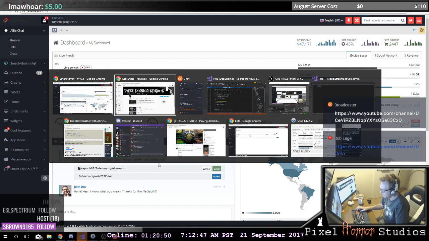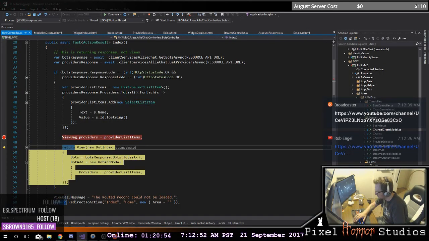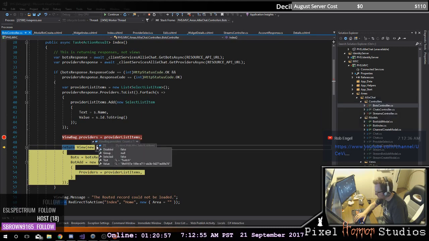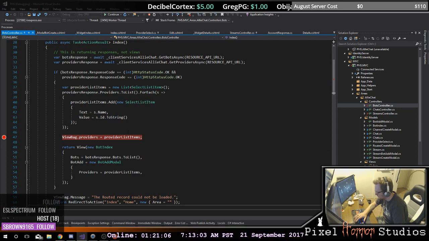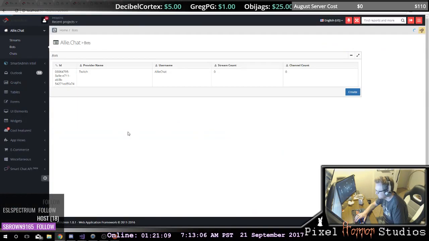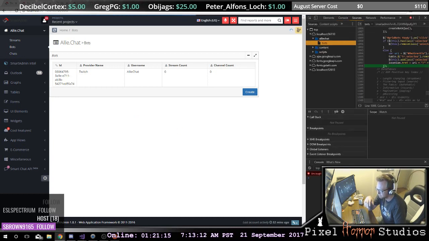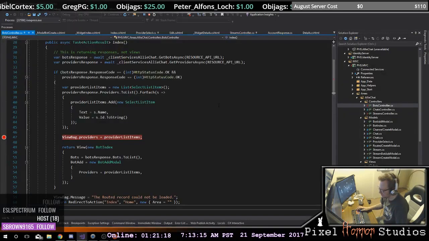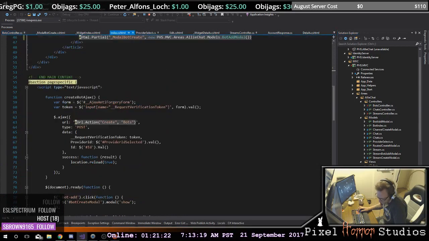Oh, sorry. I have a breakpoint set here. So providers has 1. Okay, so that worked, but it's giving me an error now because I have an unexpected token after my... Interesting. So down here in my JS now.